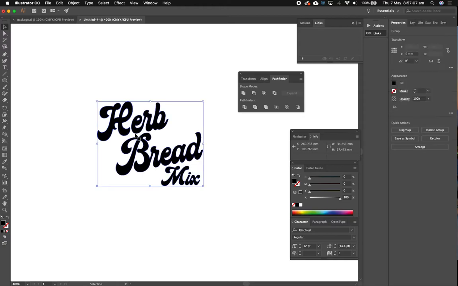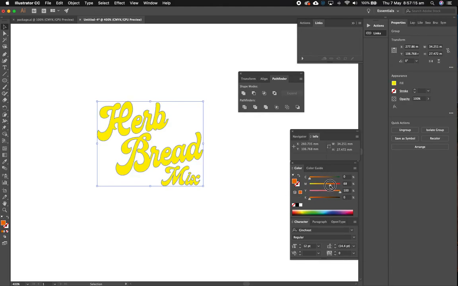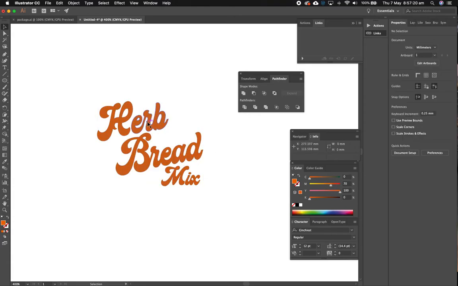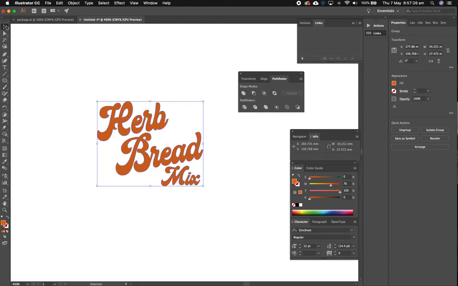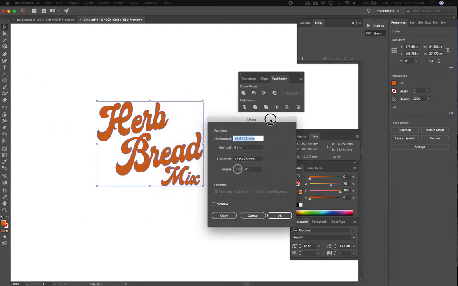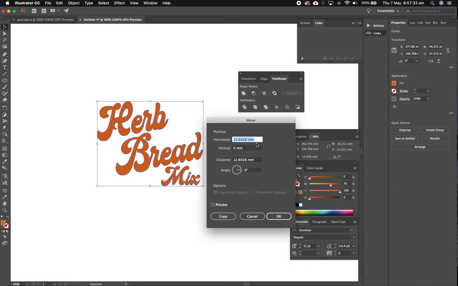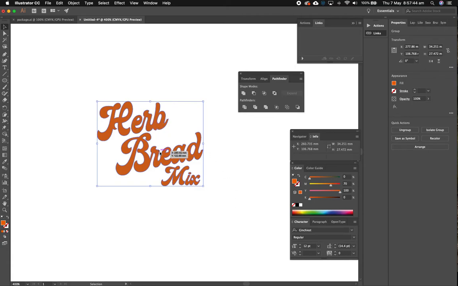So first of all, this color here, I'm just going to change this over to, for the time being, a nice rich orange, which is like 70% magenta, just so we can see the difference between some of the colors that we're going to be putting in now. So what you do is you select it, go to the selection tool, double click, and the dialog box is on the other screen. And under position, have horizontal as 0 and vertical 0. Okay, so click on copy, and it looks like nothing's done.